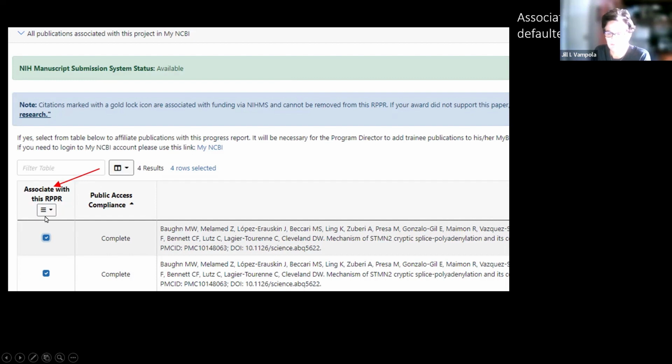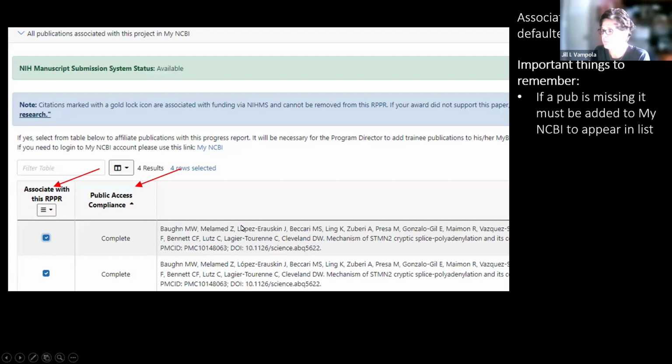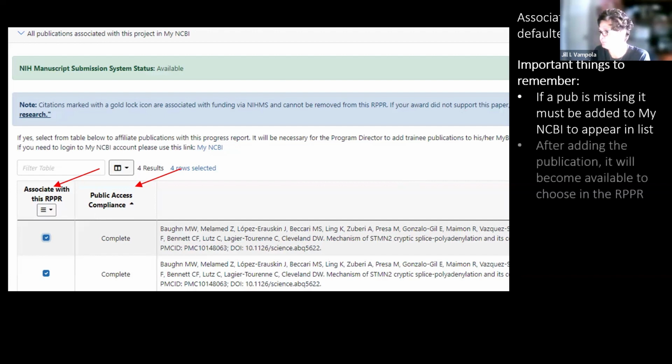If for some reason there's one publication in here that shouldn't be, you just go ahead and unclick that and save. So then also, remember MyNCBI is all about compliance. So it's looking to see if this is compliant. So luckily for these two, these are compliant. But remember, if you log in and you look in here and I go, oh, where's my publication? And it's not there. Basically, you have to go back to the MyNCBI module and add it and also attach the grant number.